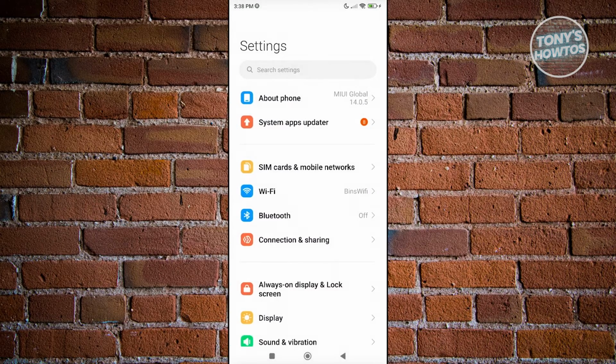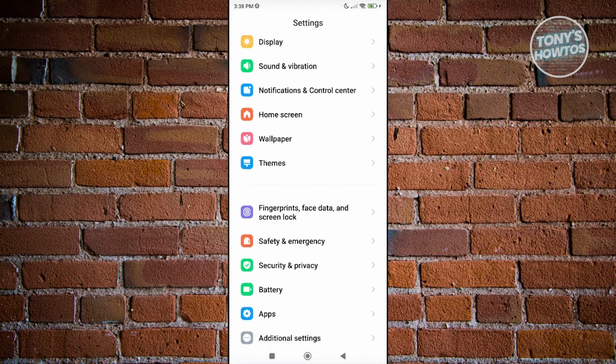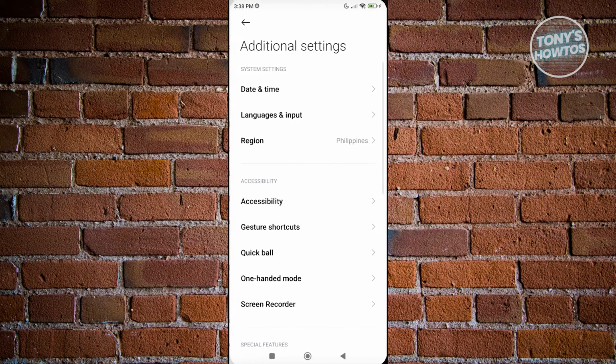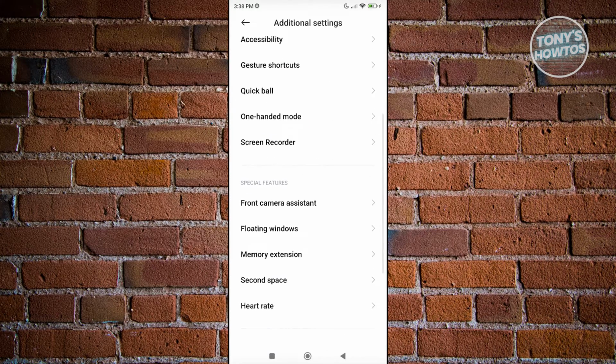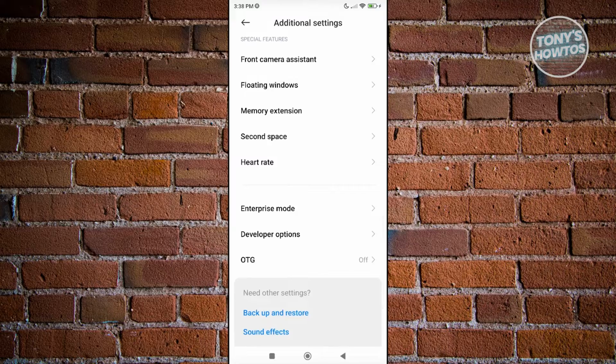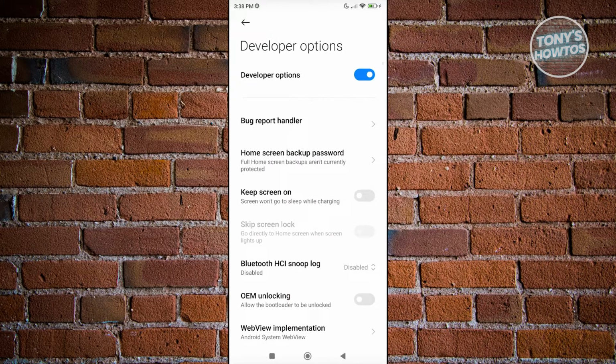And once you've done that, let's go back here. Now from here, what we need to do is scroll down a bit and go to Additional settings. And from here, we need to look for the option that says Developer options. Now from here, go ahead and enable that.